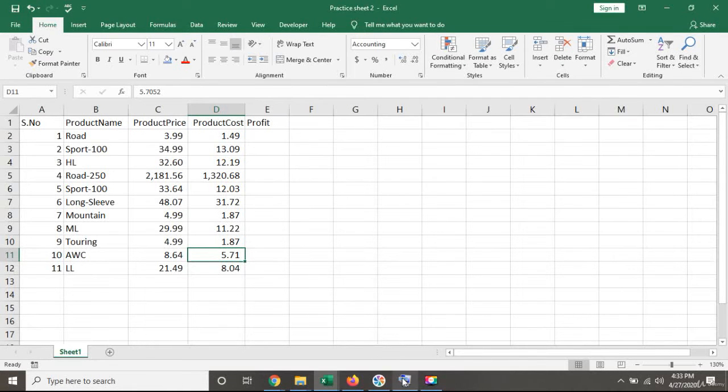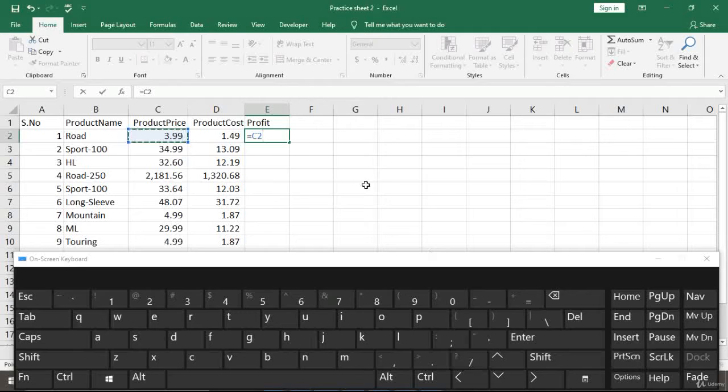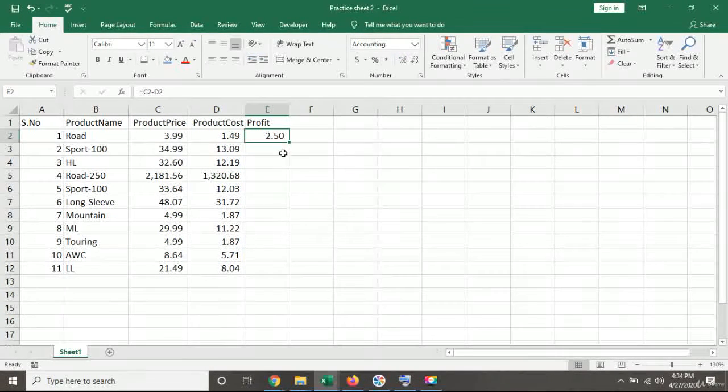Now I will be deducting the cost from the price to calculate the profit. To do that, let me show you the keyboard. I will first of all select the cell, and I will type equals this cell minus this cell here, and I will press enter, and Excel will quickly calculate the profit for me. Now I need to apply this formula on the cells below as well. So I will simply copy and paste this formula in the cells below, or I can just drag it down.